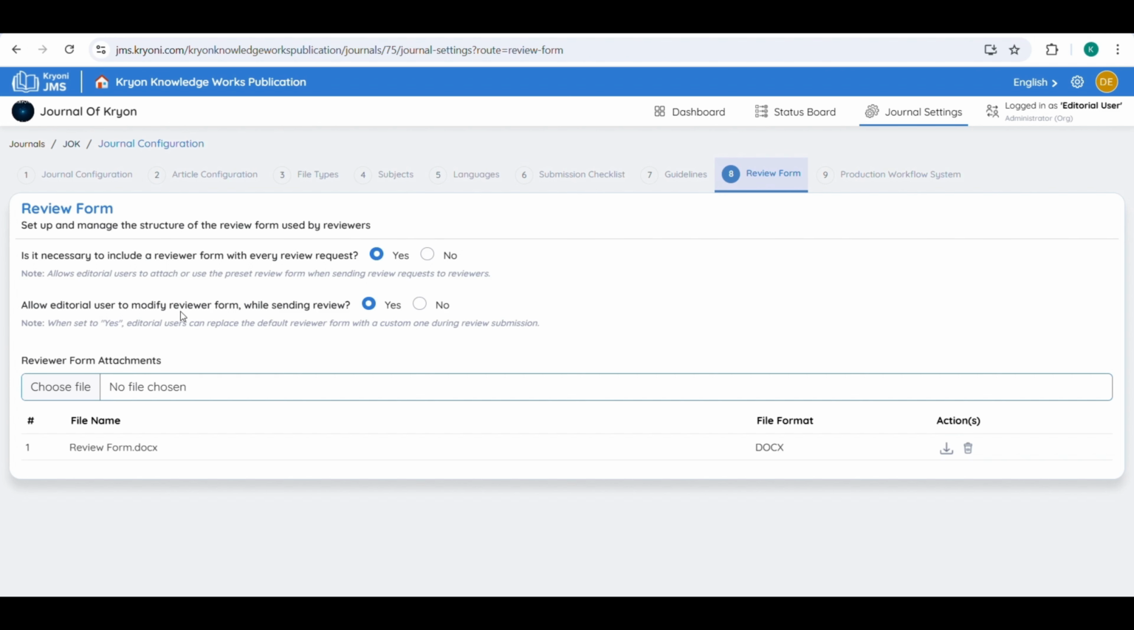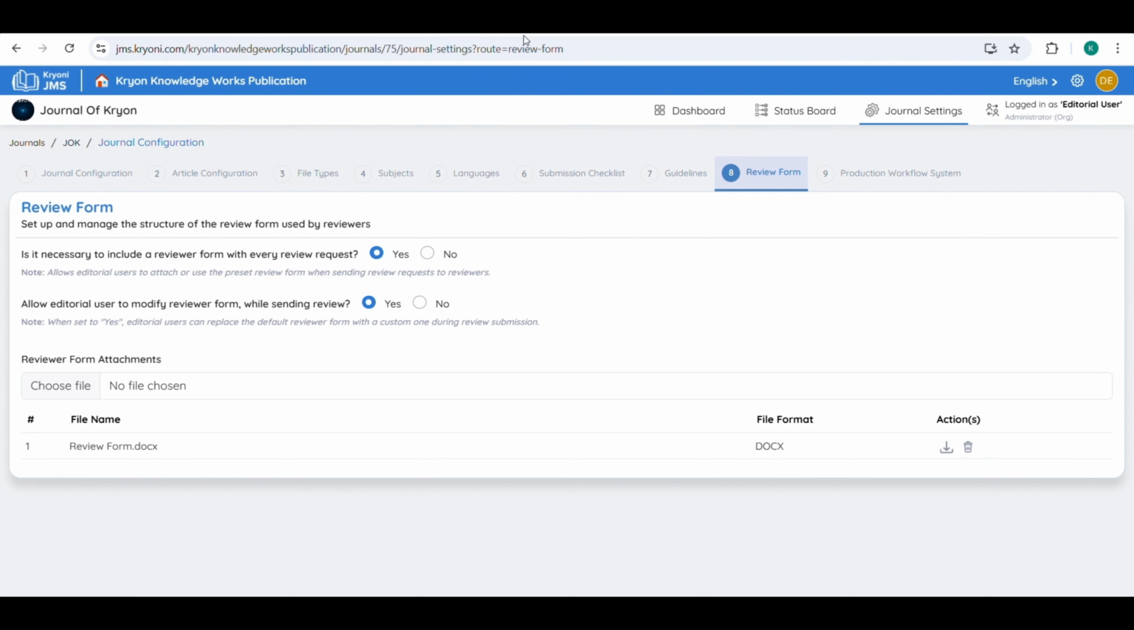The next one is: allow editorial user to modify the review form while sending the review. When the checkbox is clicked yes, the editorial user can replace the default review form with a custom one during the review submission. And that's it. You have now successfully edited the journal information and configured the new submission checklist and review form configuration.